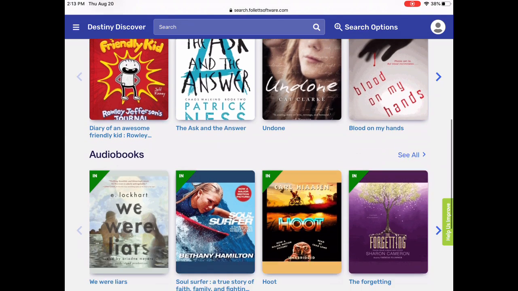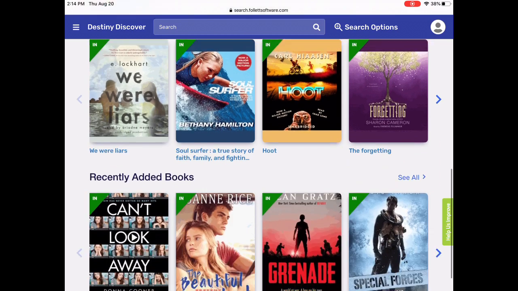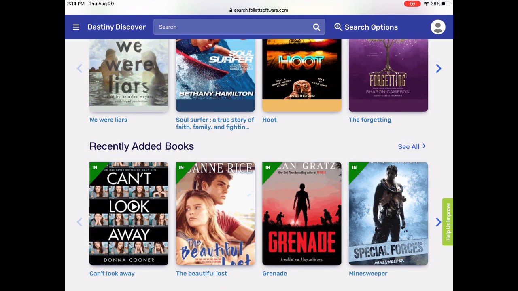And if you keep scrolling down, these are our audio books. These are books that you would listen to on your iPad. They do not have the words with them. You would just listen to them. And then you could click the See All to see the whole collection. And at the very bottom here are our recently added books. So if you would like to see what's new in the library, this is a good place to check. You could also click on the See All button there as well.